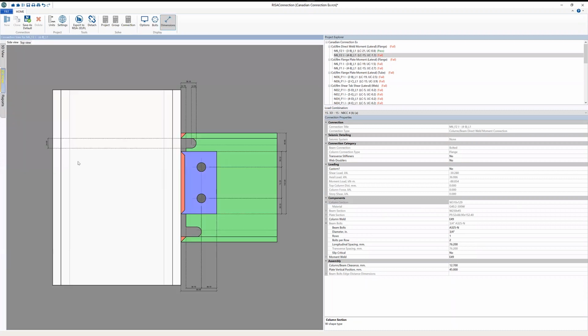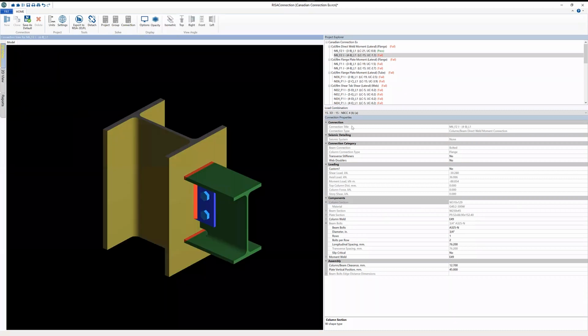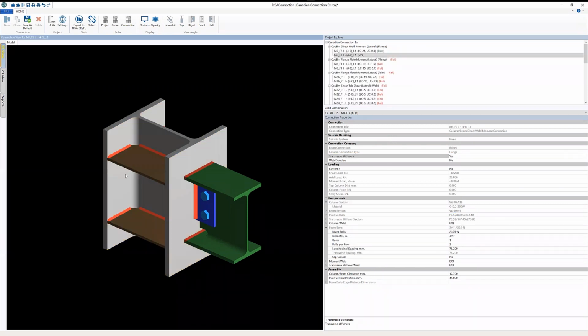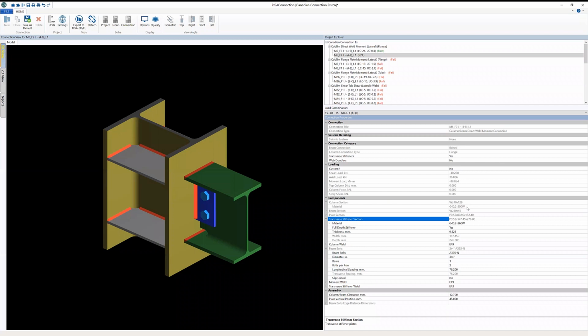So if I come back to the 2D view or the 3D view real quick, I can come into our properties here and look at transverse stiffeners, and I can say, yeah, I want to add transverse stiffeners. So it's going to go ahead and add those transverse stiffeners. Now, in addition to those stiffeners, it added obviously all the properties for the transverse stiffener itself, right? So we have the size of the stiffener. So what's the thickness of the stiffener? So maybe we want to make it 12 millimeters, right?